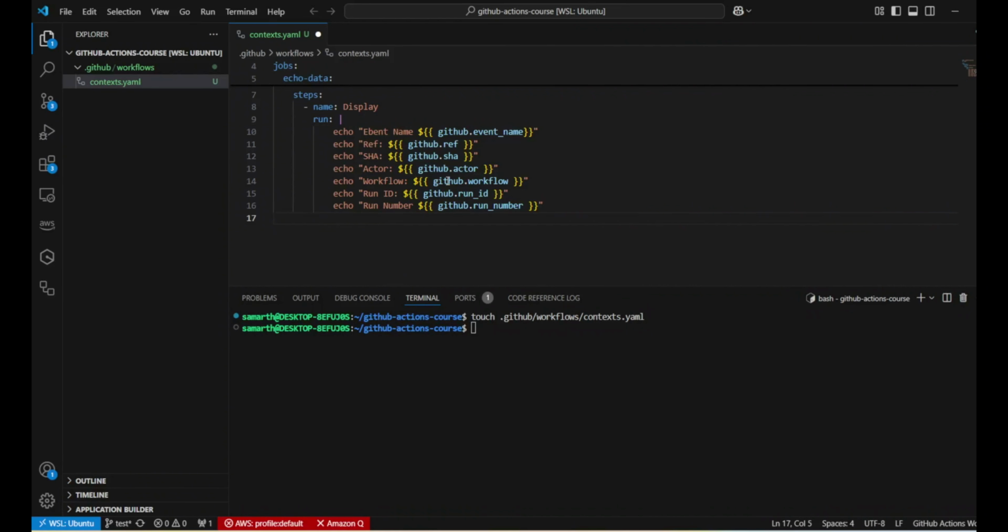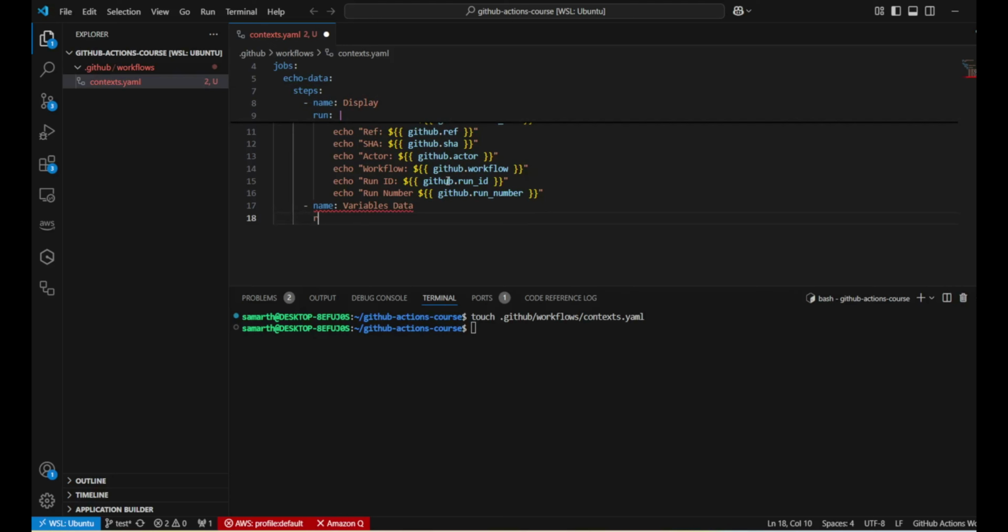which means we'll have to give a name now, right? So hyphen name and if variables data. Okay, and then we need to run. After running, what else are we supposed to do? Pipe it with echo variable value.